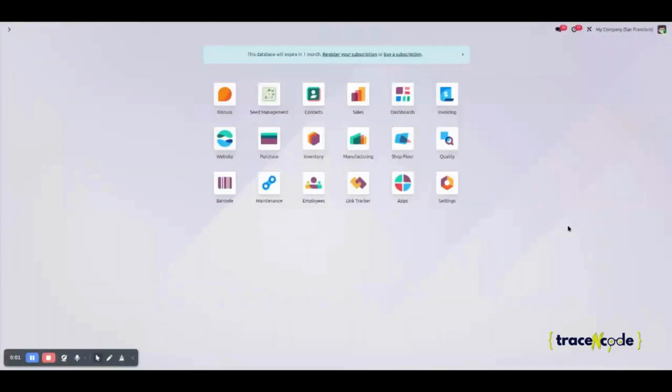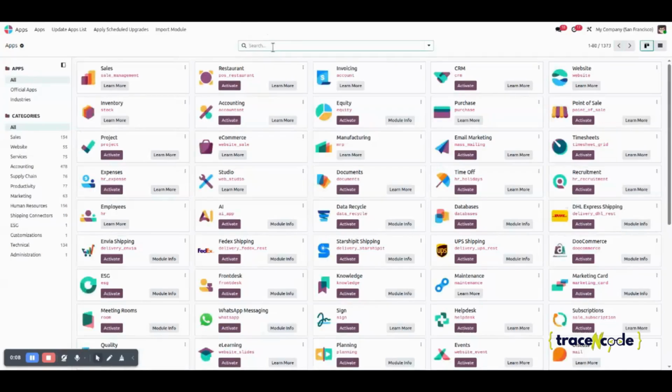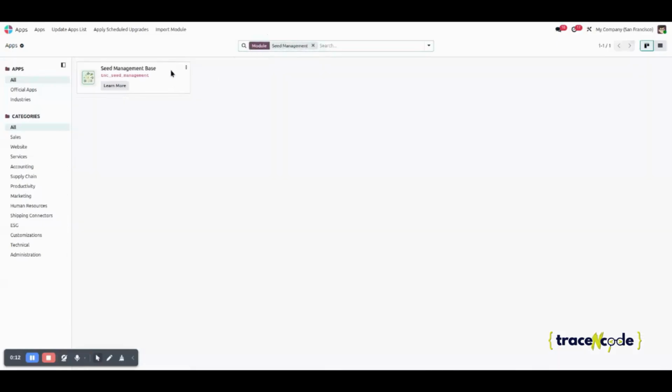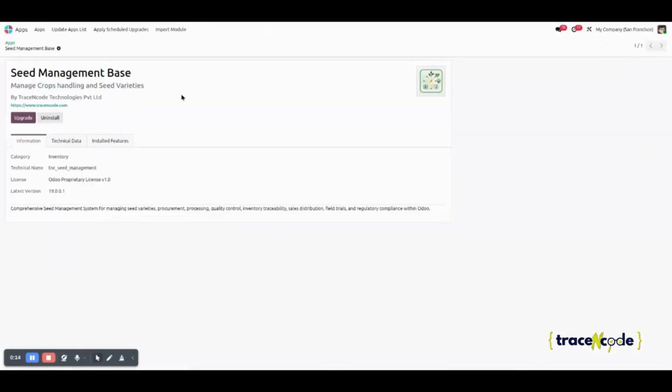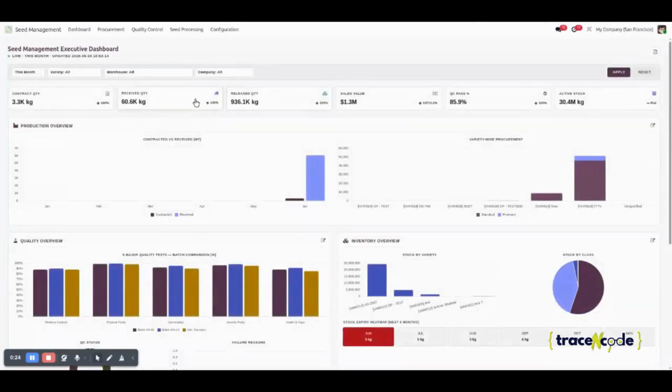Hello, today I'm going to show you a seed management module which is going to help seed businesses, and here is what our module looks like. I have already installed it, so let's start this module. So here is our module.